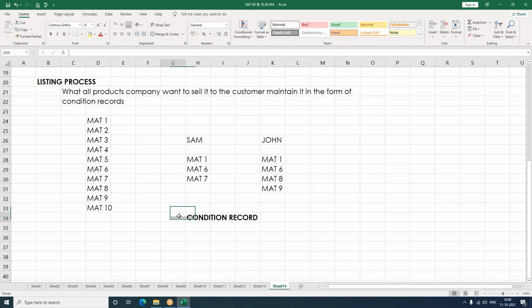So that's what you mean by the listing process. What all products you want to sell to the customer, we maintain by maintaining a condition record. Whatever products are maintained in the condition record, only those products are going to be sold. Apart from that, if he tries to place an order for any other material, it is going to be rejected completely.